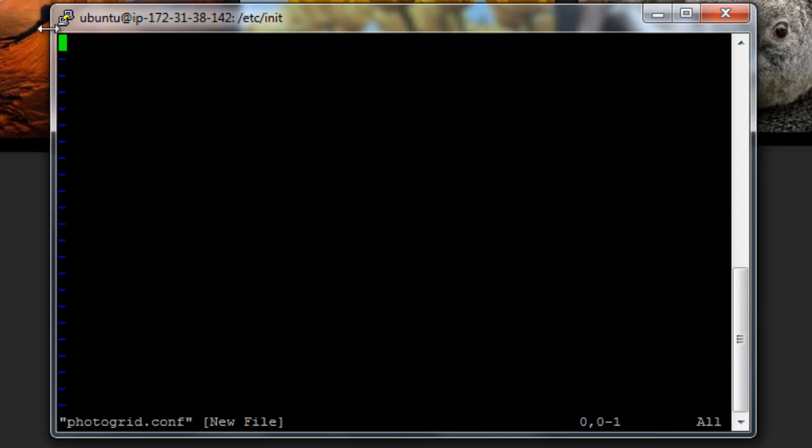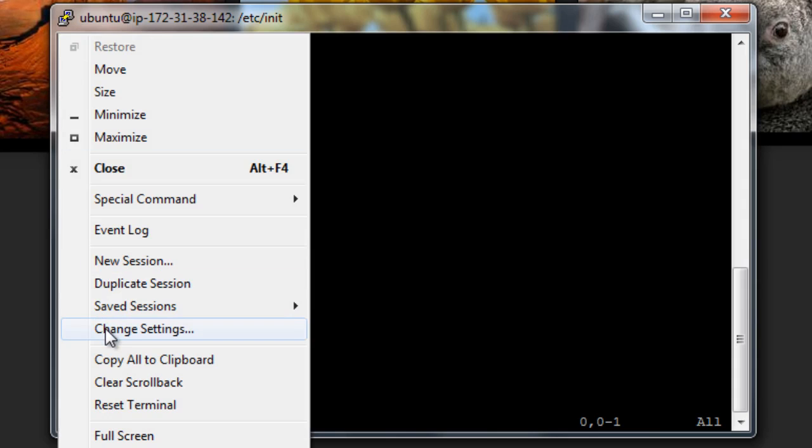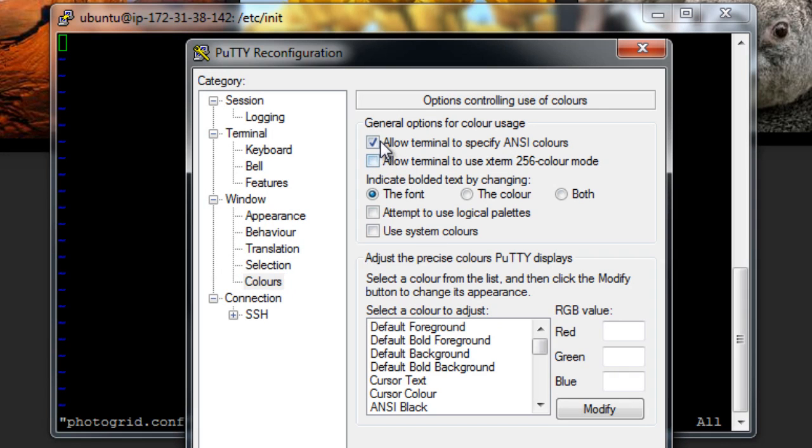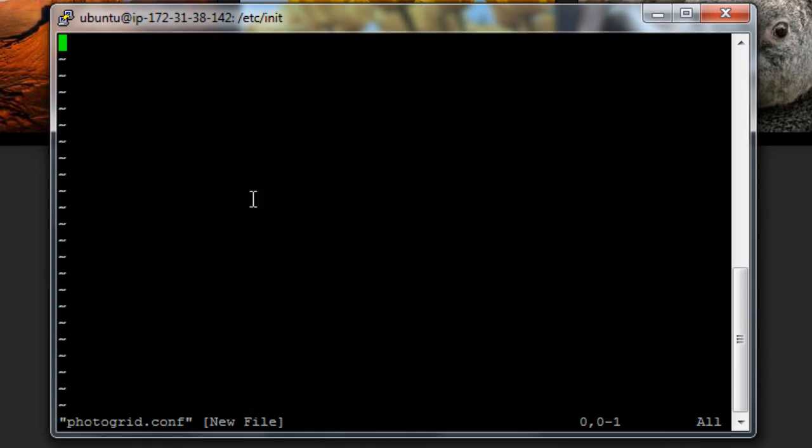And I think what I'll need to do is go into the change settings for putty and I'll disable the colors so that we are able to see the text clearly. Now to start building the configuration, we'll press the insert button to go into the insert mode within the Vim editor. And the first line that I want to type is description, and this would be simply PhotoGRID, in double quotes.